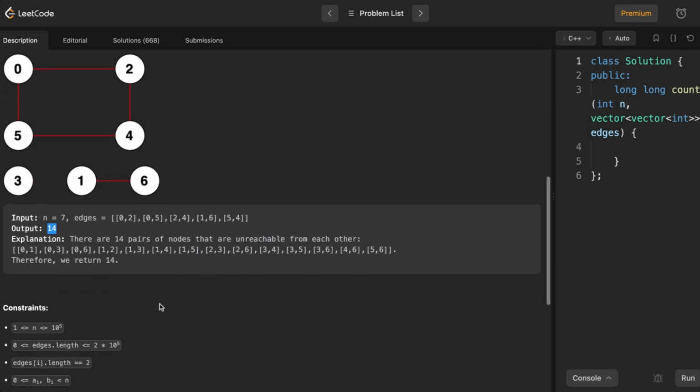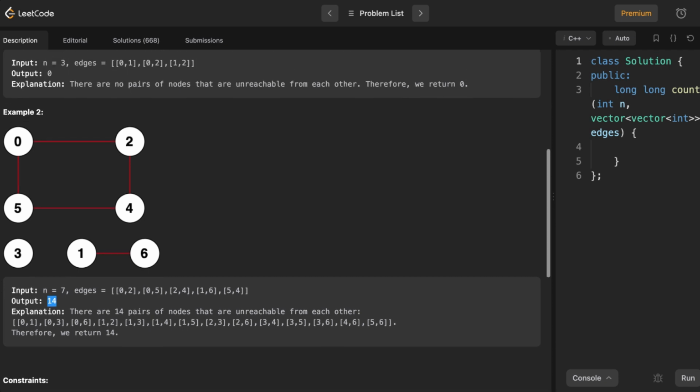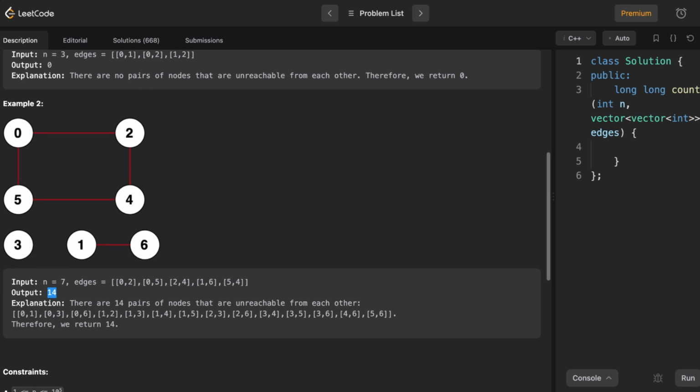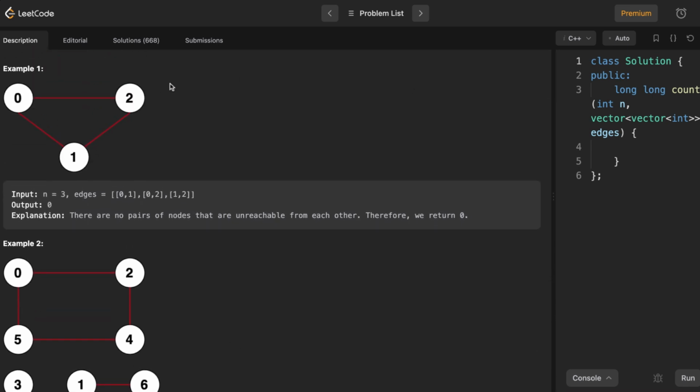So that is what we need to do in this question. We are given edges of an undirected, disconnected graph, and we need to find out how many total pairs their nodes can form with each other. In the first example we can see there is only a single disjoint graph. There is no other separate graph in this, so that is why it will create no pairs. It will return zero only. So that is what the question is.